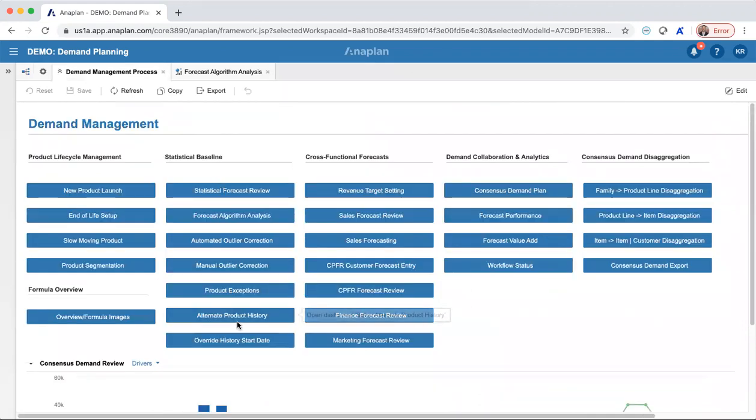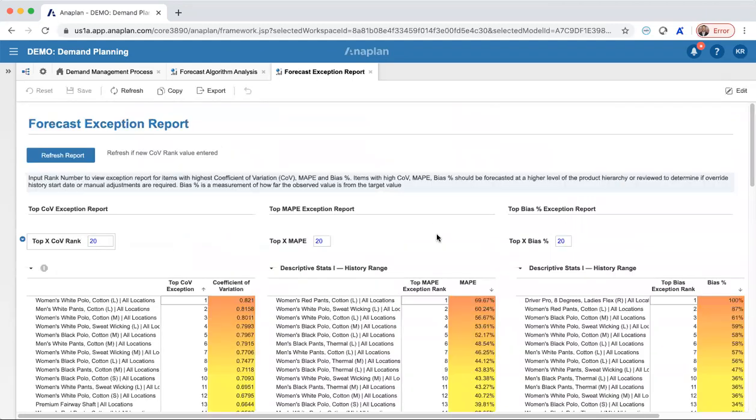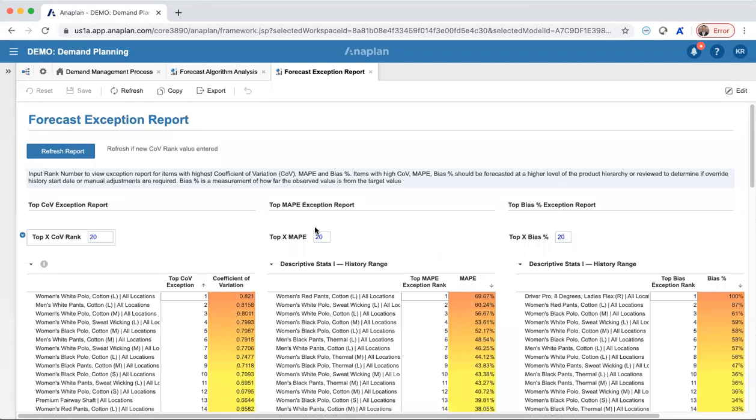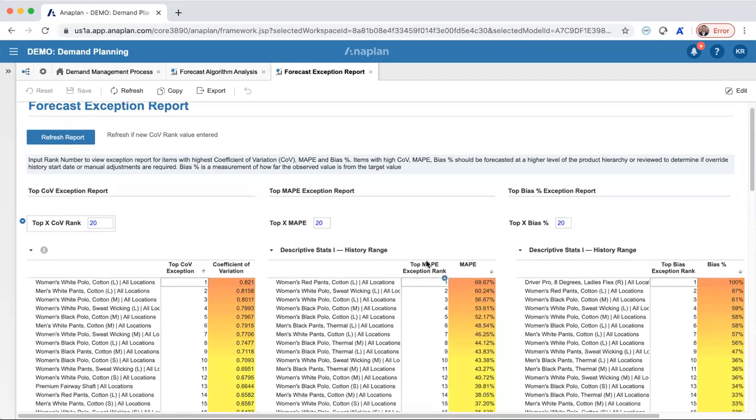Let's close these. So now what I want to go through is what we call product exceptions. Now, when we think of managing by exception, this doesn't have to be just from a demand planning perspective. I think we see this pretty often in supply planning and inventory planning. What we want to do is really target those SKUs that we're having problems with, right? For example, what we're using here is the top MAPE exception report.